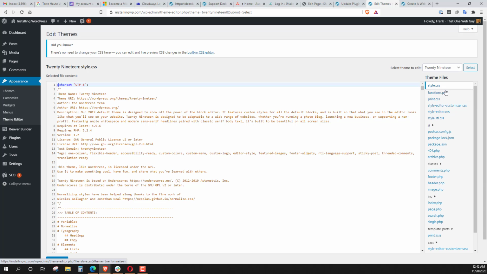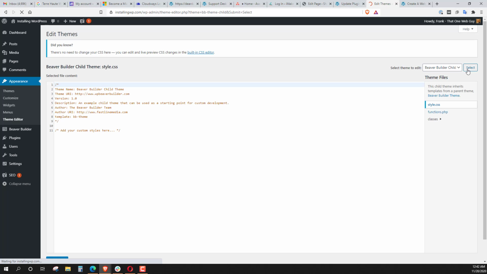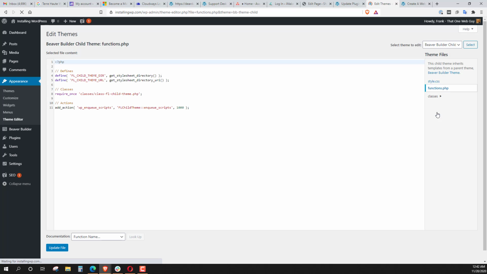Sometimes this is turned off. Yeah, there's functions there as well. Sometimes it's turned off. I'm going to go ahead and leave it to the Beaver Builder that I'm using. And I would want to click on Functions. And I would want to just take the code here.